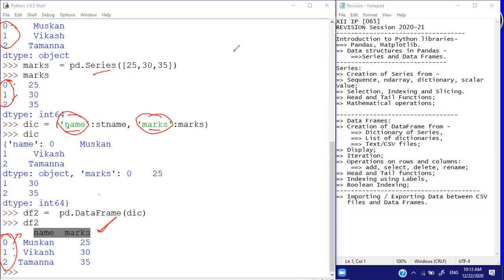So these things you have to remember, because in the exam they can ask this. Maybe they have given this and they can ask you to write the name of the columns, write the name of the index. So in that case you have to provide this, so don't be confused with it. So in this way we can create the dictionary. So sorry, data frame. Now you got it.